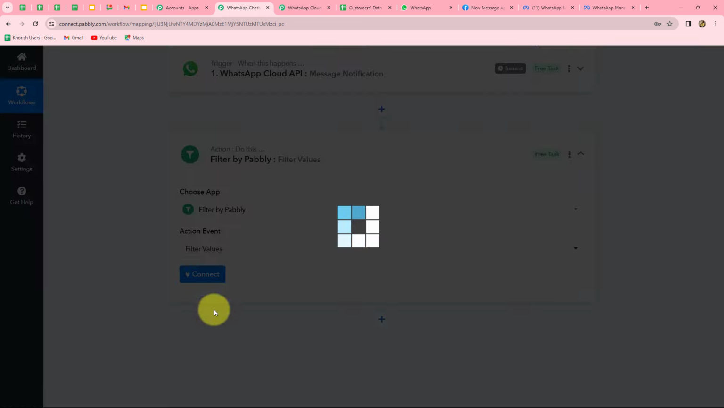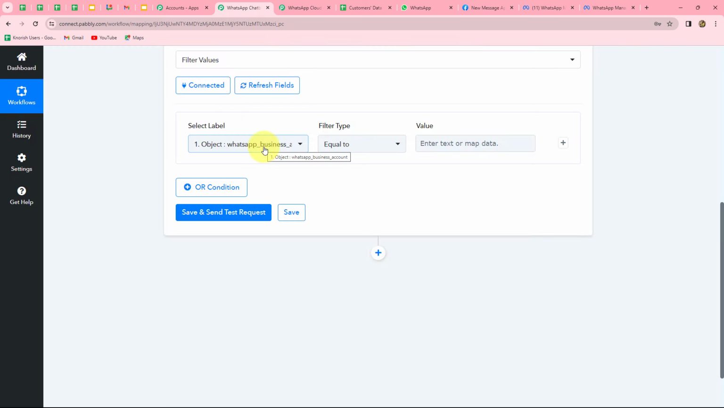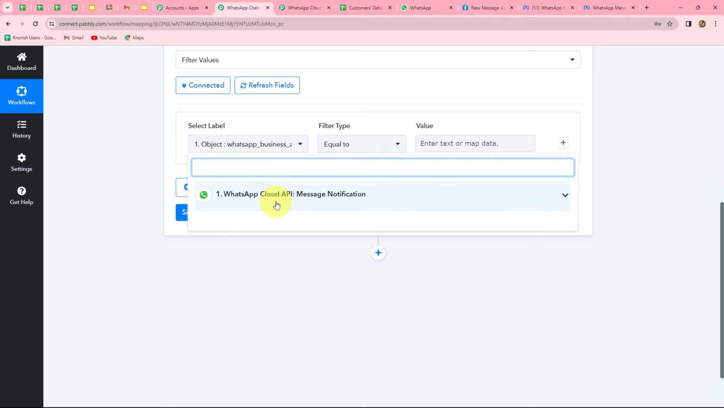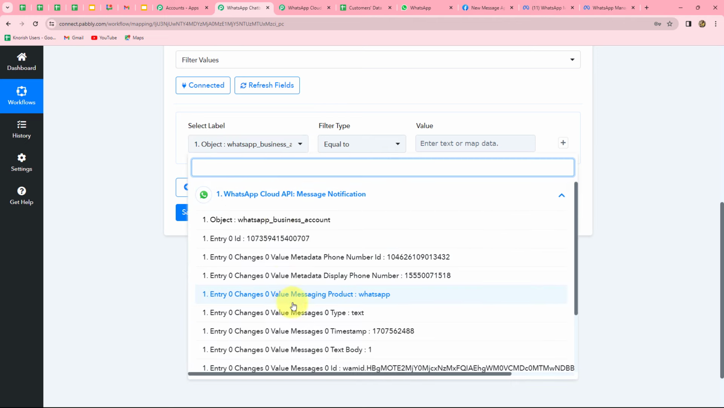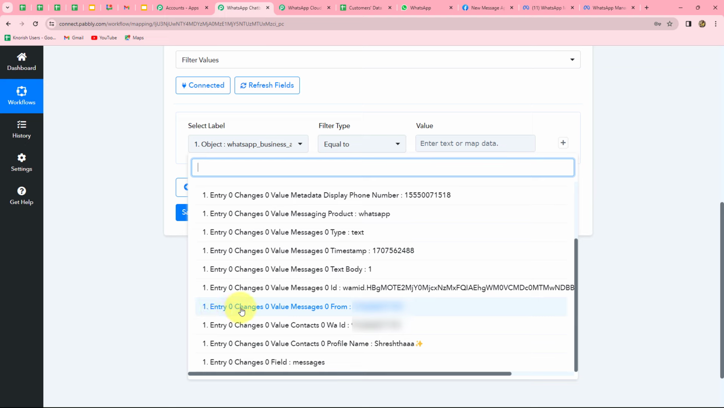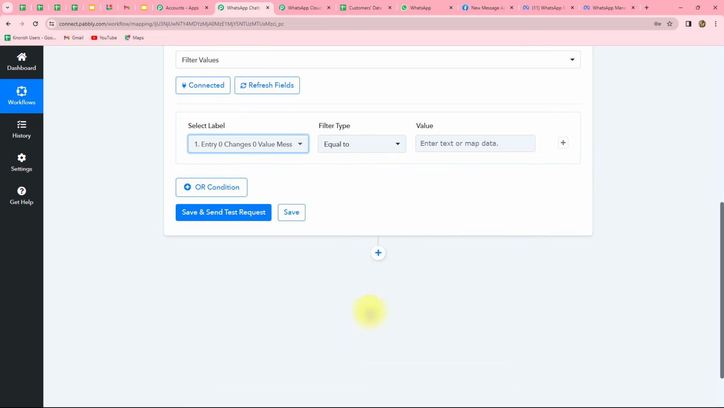The action event will be filter values and let's click on connect. Now here I want to apply the filter condition that only if I am going to receive the message from the customer, then the workflow should continue, otherwise not. So here I'm going to select the previous response, and in the response I'm going to select this entry 0 changes 0 value messages from. So if we are receiving the messages from the customer's number, then the workflow should continue.